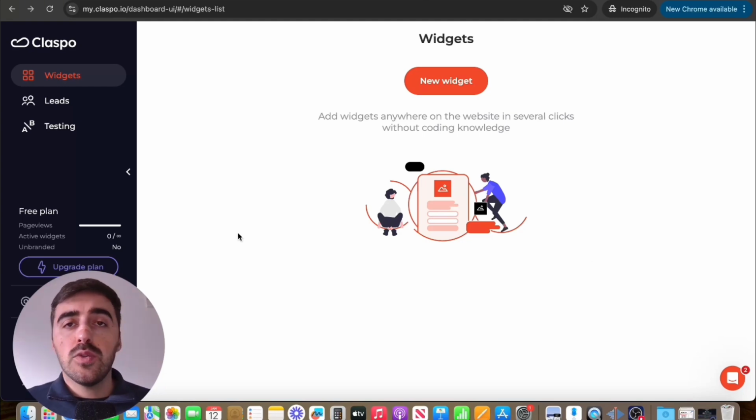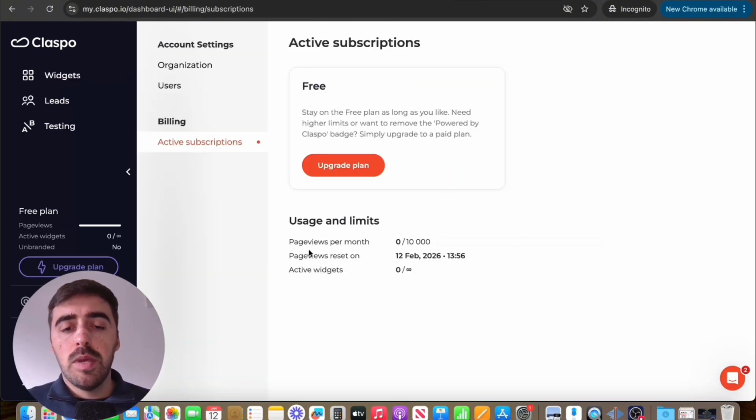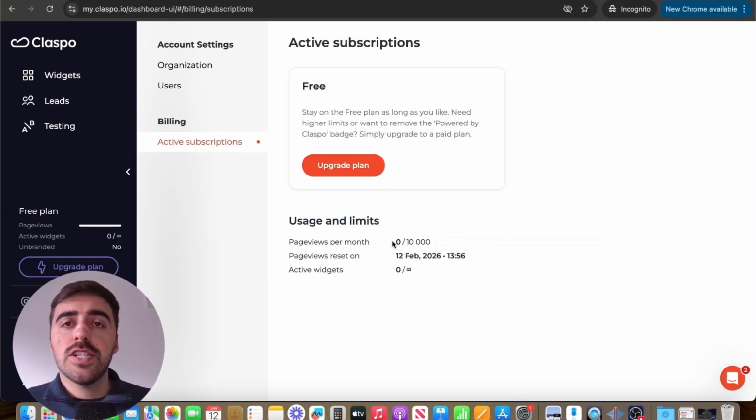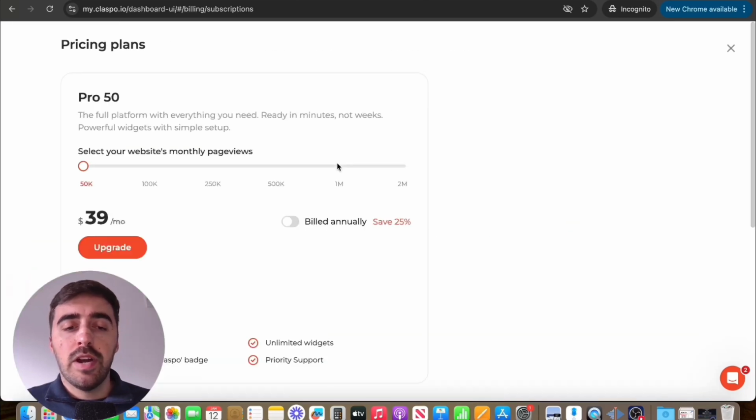Now, before I show you how to set everything up, if you take a look on the left-hand side of the screen right here, you will see that by default, you'll be assigned to the free plan. If you click on that, you'll be able to see your usage and limits. While the free plan allows you to create as many widgets as you want, you are capped by the number of page views they can get per month. For example, if you think that your widgets are going to get more than 10,000 views per month, then go ahead and click on upgrade plan right here, and then choose the plan that corresponds to the number of monthly page views that you require.